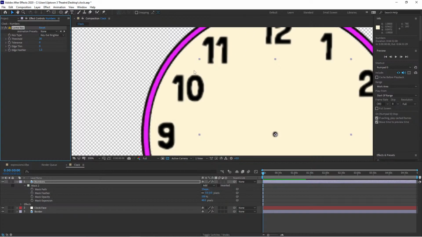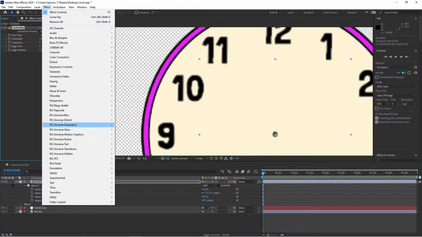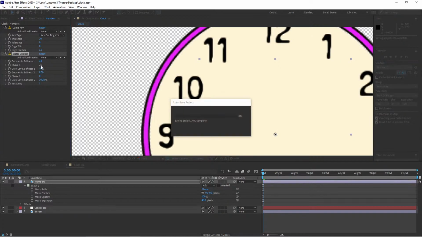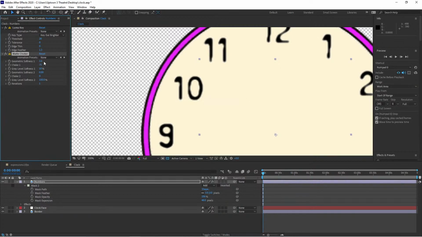a little bit of an eaten up edge. So I might go to Effect and apply a matte, and I'll just do a matte choker. And I will turn down that geometric softness. Actually, I'll probably turn it up a bit. I'll turn it up, and then I'll just pull the choke value in.